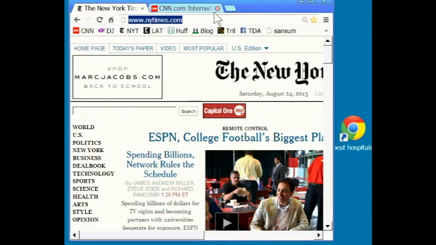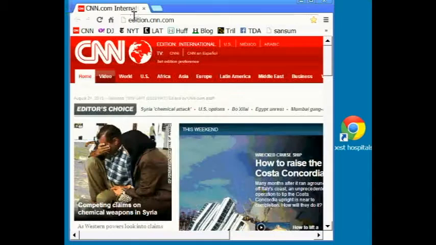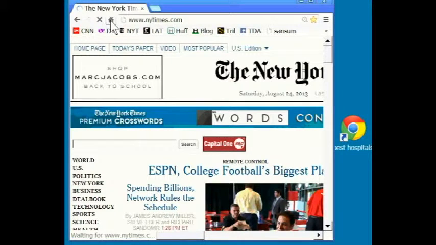At the moment we're on the New York Times page. Okay, now we're on CNN, but we've assigned the New York Times to the home button. Let's check that. It switched to the New York Times.